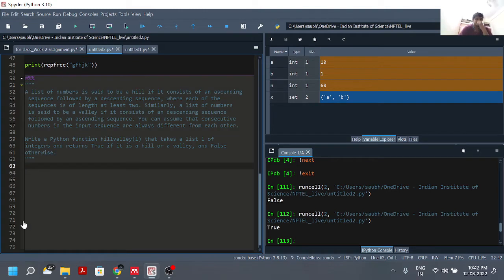So a list of numbers is said to be a hill if it consists of an ascending sequence followed by a descending sequence. So for example, if my list is 5, 7, 6, 2.